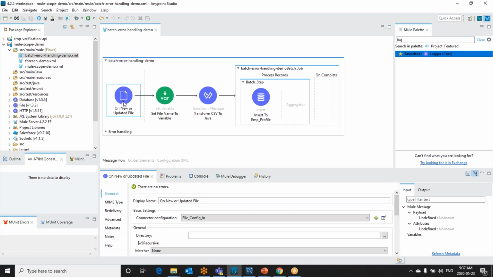Usually we don't deal with files in real time. We deal with FTP along with a scheduler. But in our case, if I go with a scheduler, it will disturb our flow execution for each frequency, each time. So to show a better way, I have taken a new or update file, just a file operation, to show you in a better way.